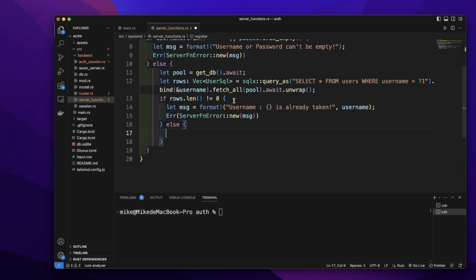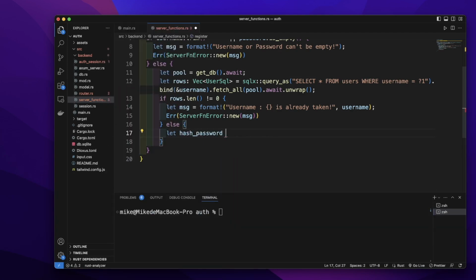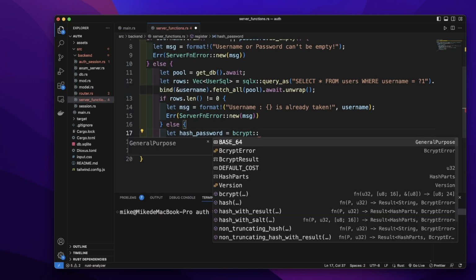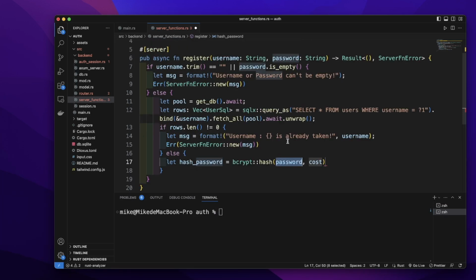Else, we didn't find a user by this username in the database. So let's hash the password. Let hashed_password equal to, we call the bcrypt hash function. We will pass the password as the first argument. The second argument we will pass an integer value as the cost. Let's give it a 10. Then let's call unwrap to handle the result.